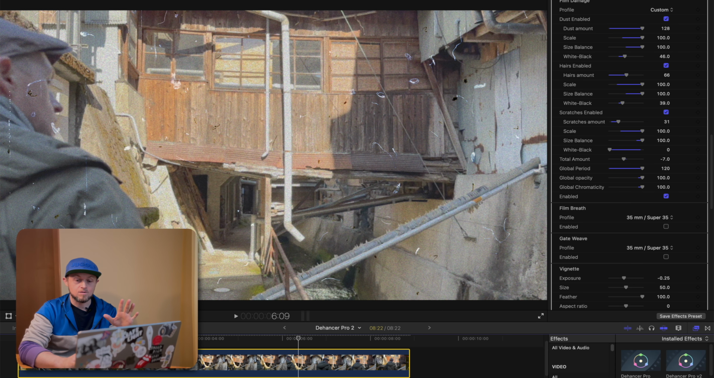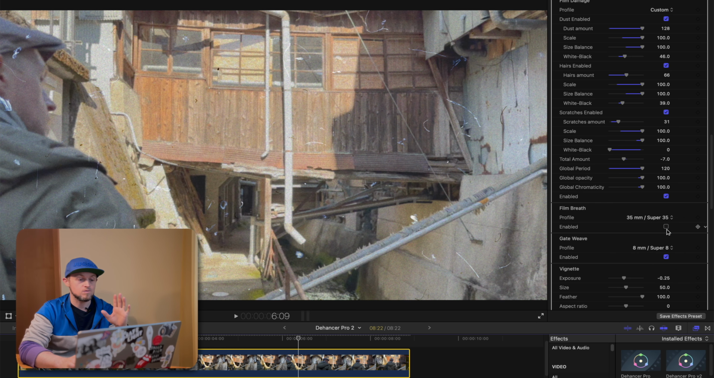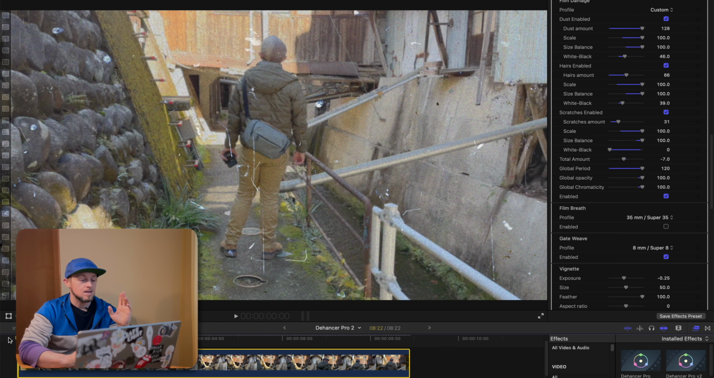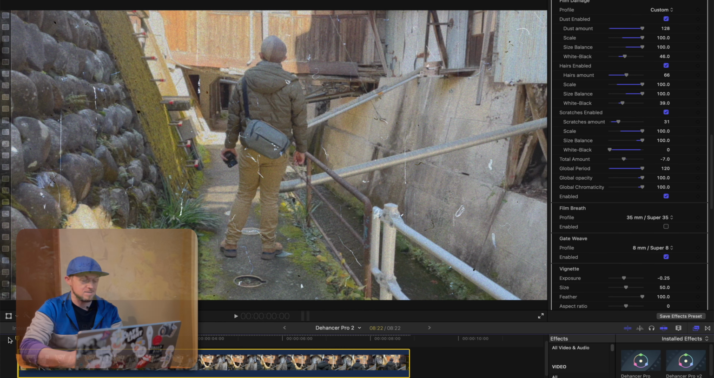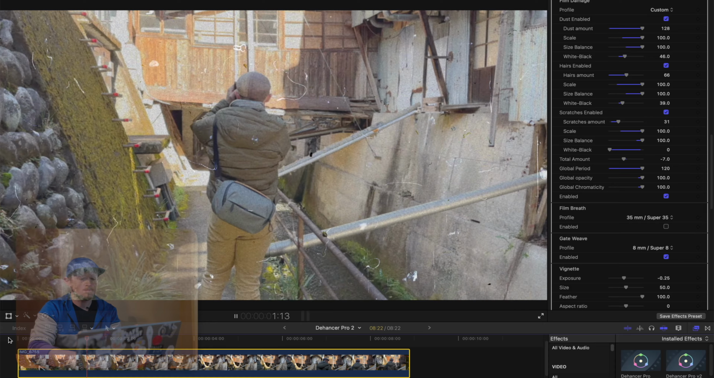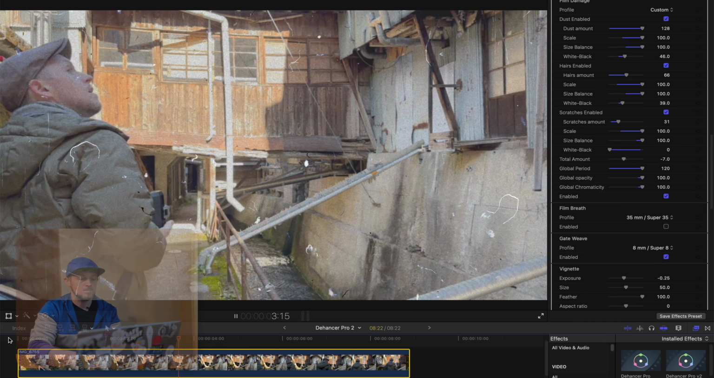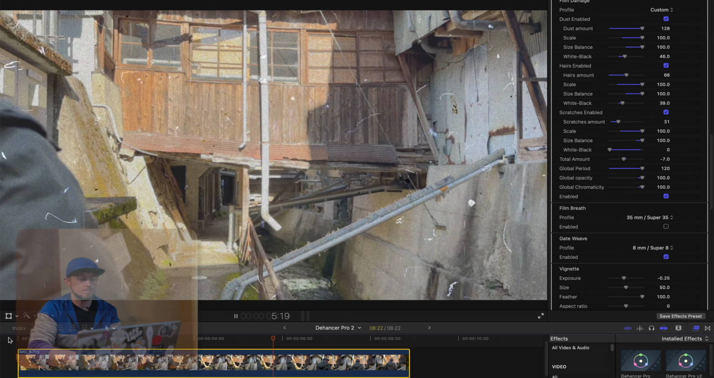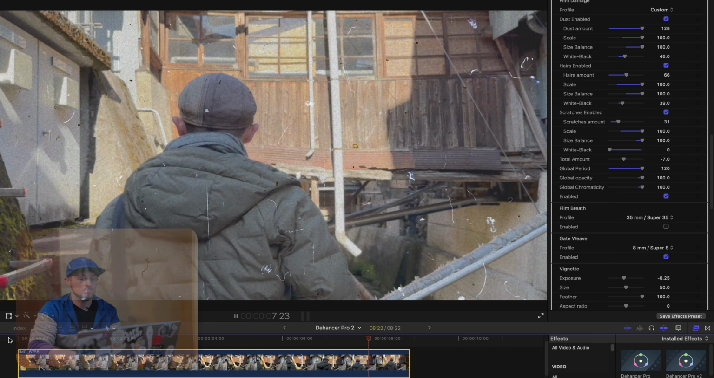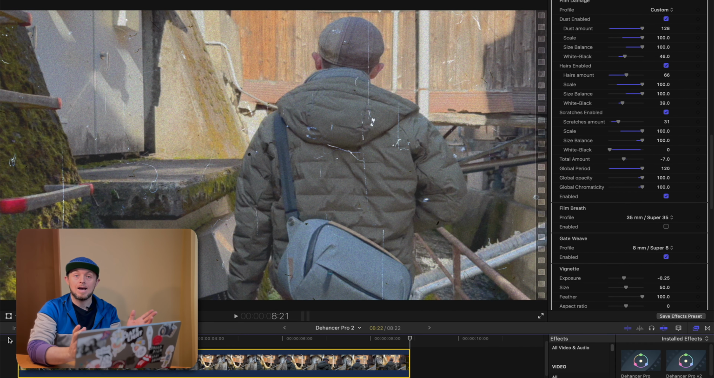Now, that's a pretty grimy image, so let's add a little bit of gate weave 8mm to that as well, just to really exaggerate this, and let's have a look at what we've created. And there you go. Obviously, I went overboard to exaggerate all the options, but actually this is also the look that some people will be specifically looking for. So you can do it.